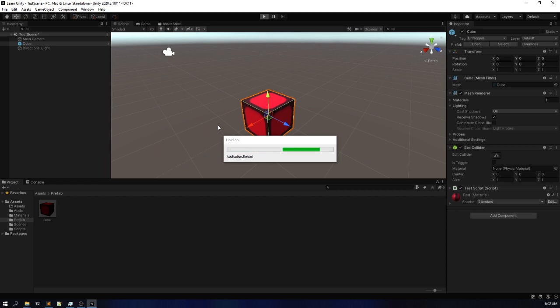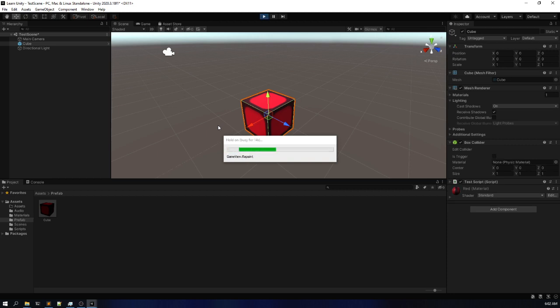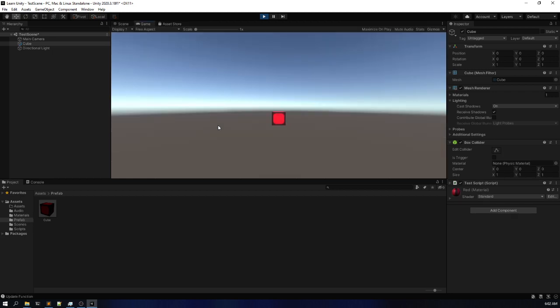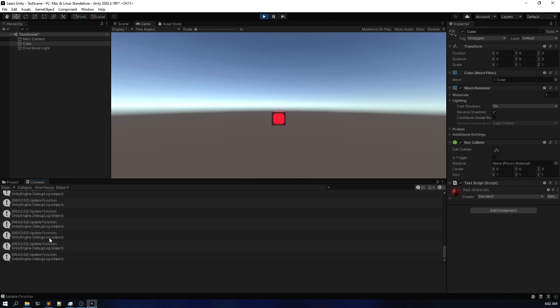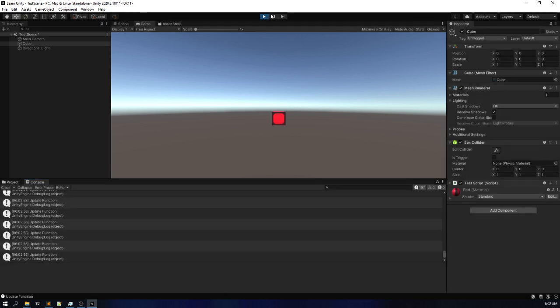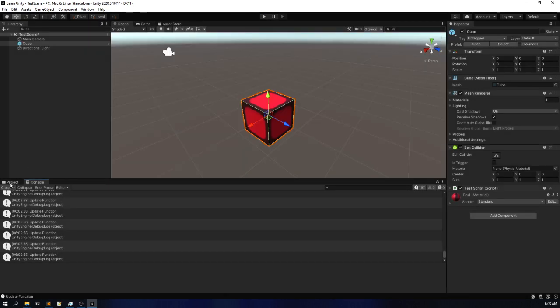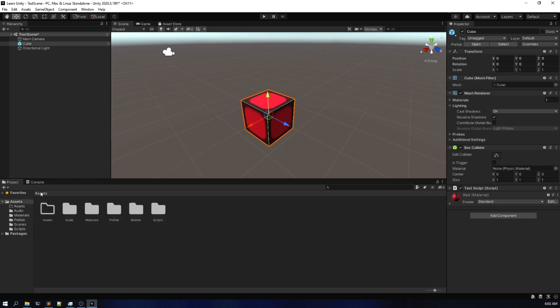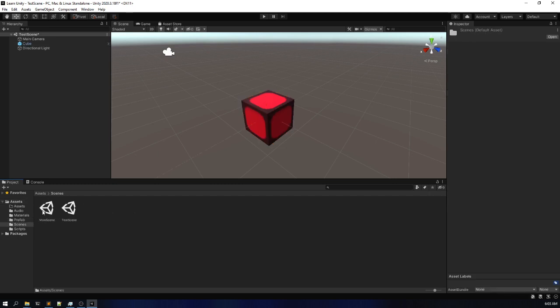Just wait a few seconds for it to run. It is doing its job. So now let's look at the console. Wow, the same thing that was working in the previous scene is working in here. One more thing I forgot to tell you, it just came to my mind. Let me go back to my main scene.